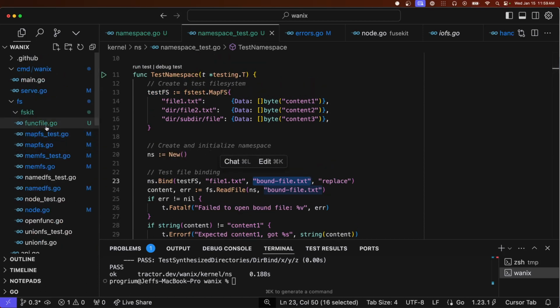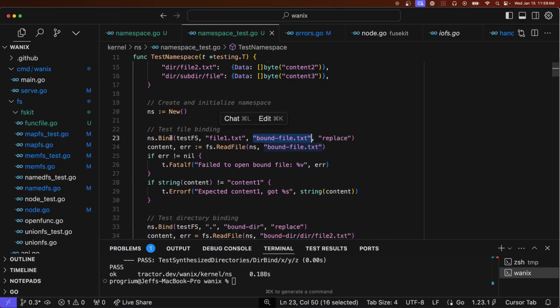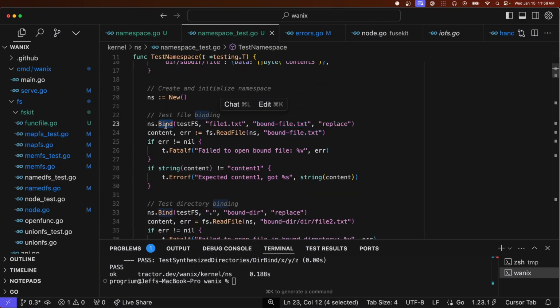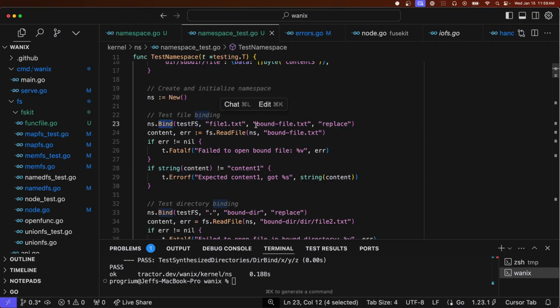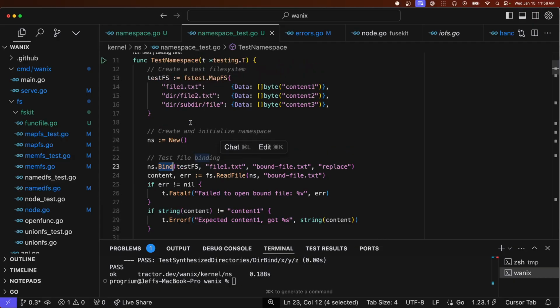You know, our mapfs kind of let us do that, but this is one that's interactive. In theory, we can unbind it and stuff like that. So this is more of an interactive one, and namespace is also going mutable, so it will have to implement all of the mkdir and remove. So anyway, namespace is an empty file system, and then we have this other file system, testfs. This file will be bound in our namespace as bound file.